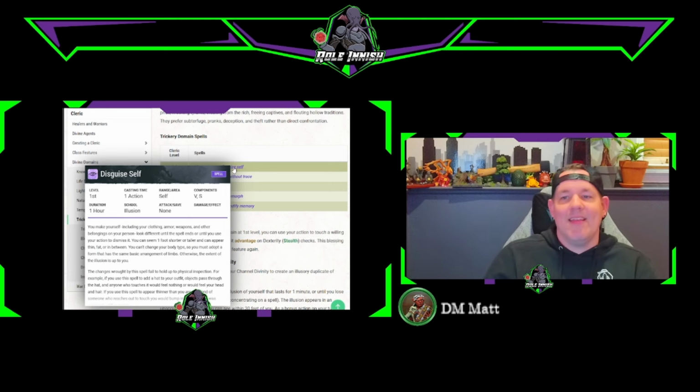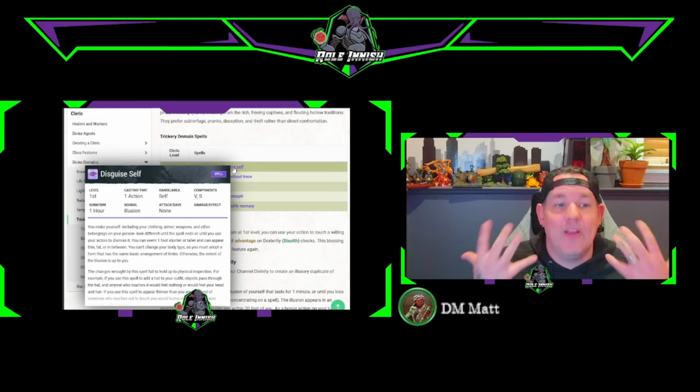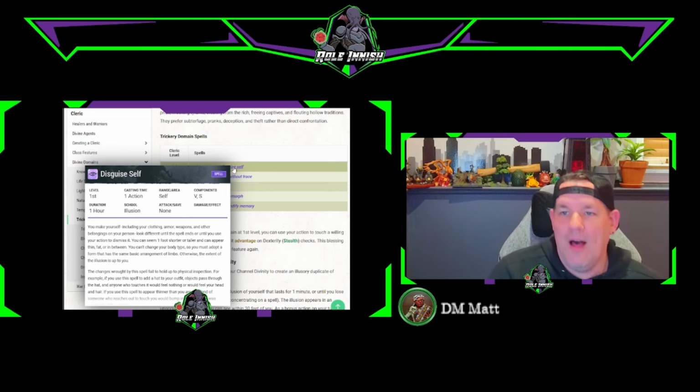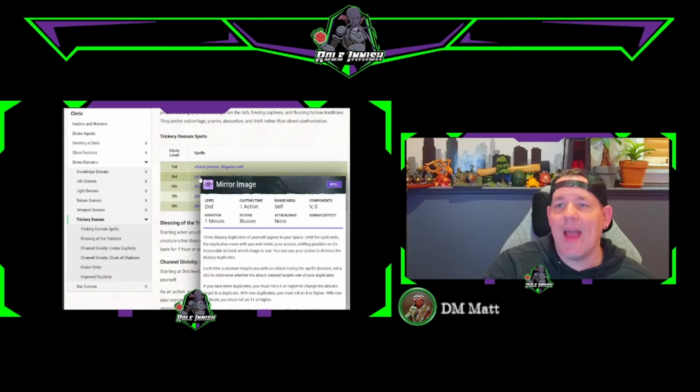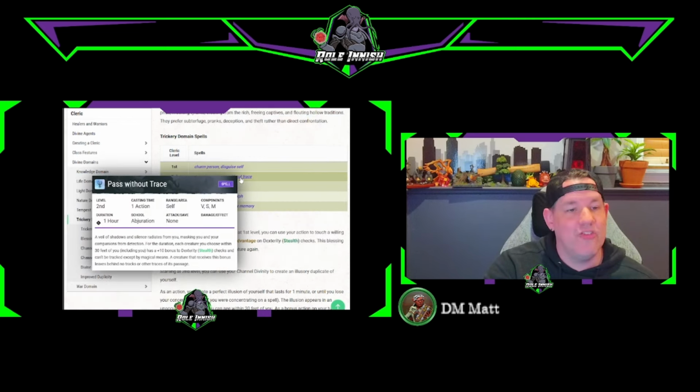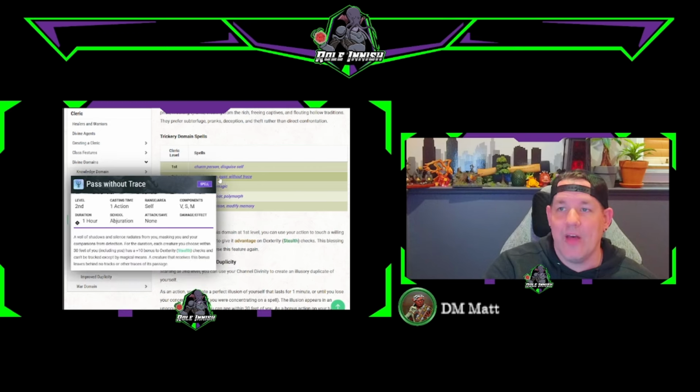Whereas Disguise Self is essentially going to change your appearance from one to another and allow you to be disguised and sneaky that way. At third level, you get access to a spell called Mirror Image and another one called Pass Without Trace.